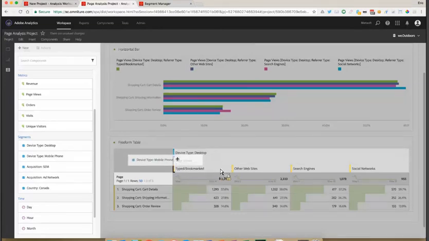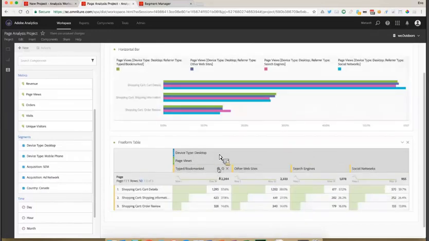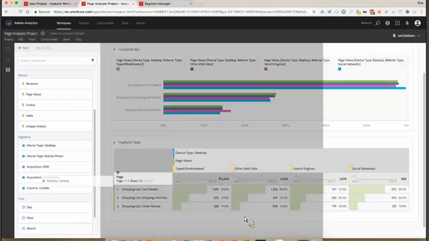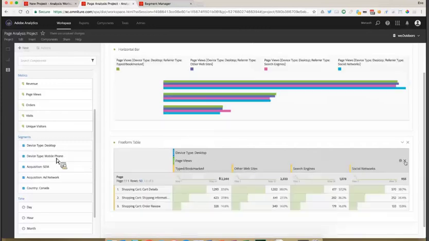If I wanted to get really crazy, then I could drag in an additional metric here, or an additional segment that breaks it down in another way. So maybe we want to see simply the country of Canada, and now I've got my filter applied. Of course, this website doesn't get a lot of traffic from Canada.